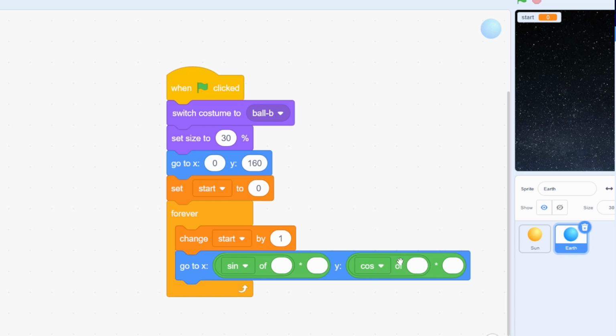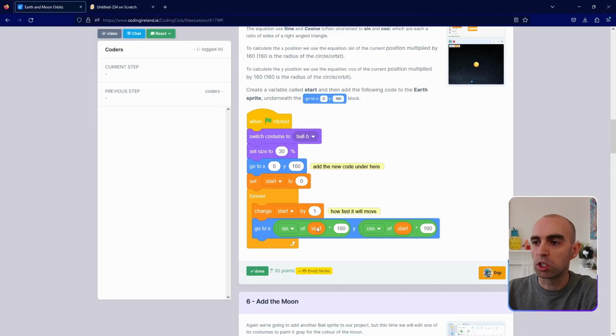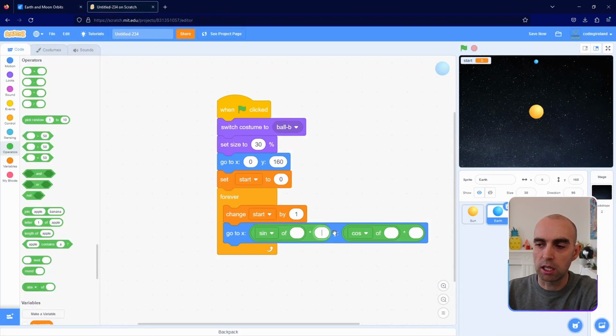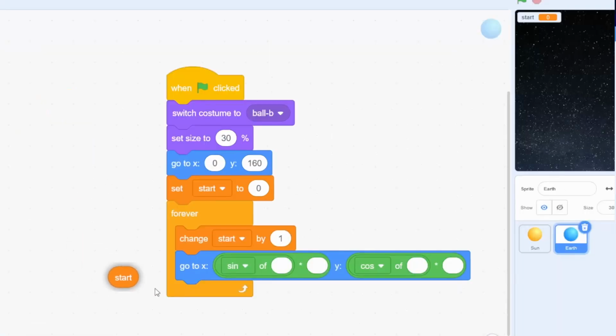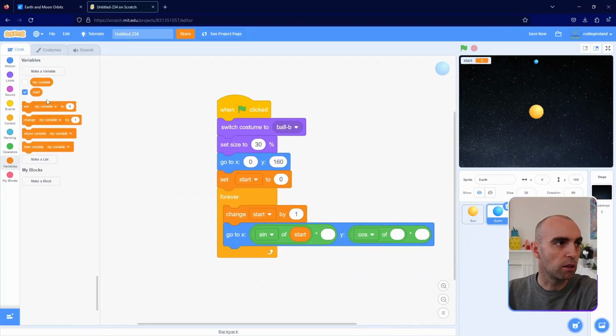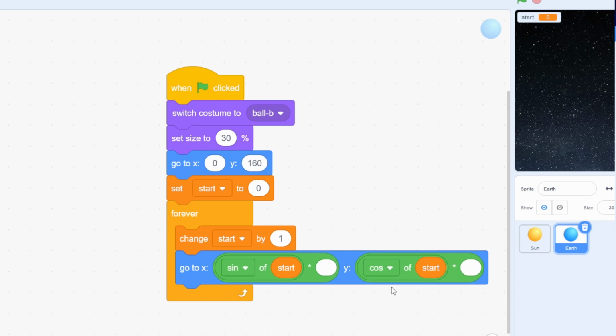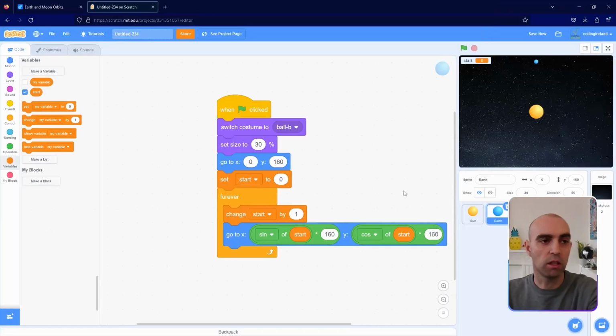In there, like that. And then finally, we're just going to get the start variable and put it into both of them, and put 160 in the multiplication block. So into variables and get start, and that goes in there. Get another one, and that goes in here, and then multiply by 160. So 160 into both of those. Once that is done, that is your equation, your mathematical equation for working out where to place the Earth. And as it's in a forever block, it's going to keep on updating the X and Y position, and it should make it rotate around.